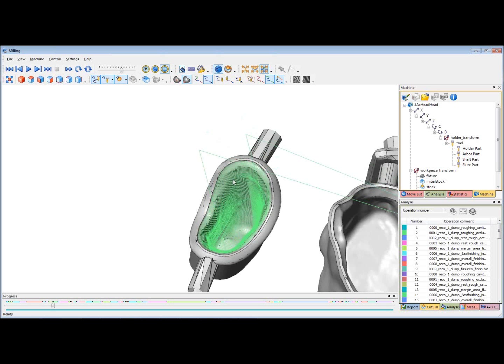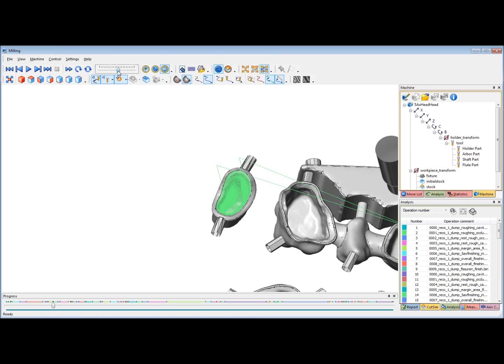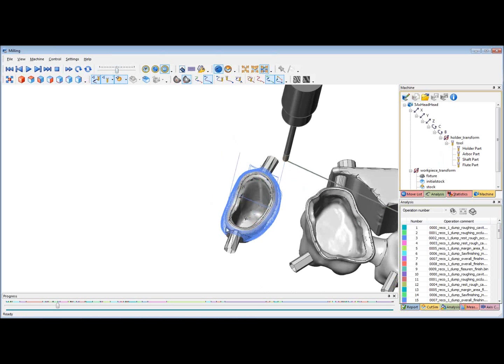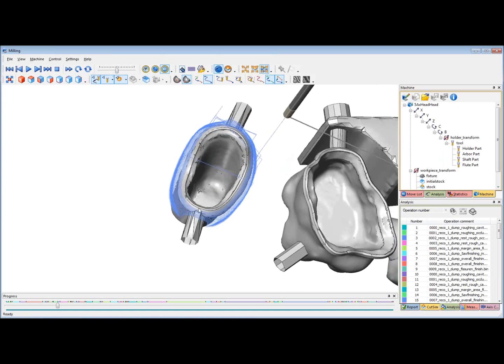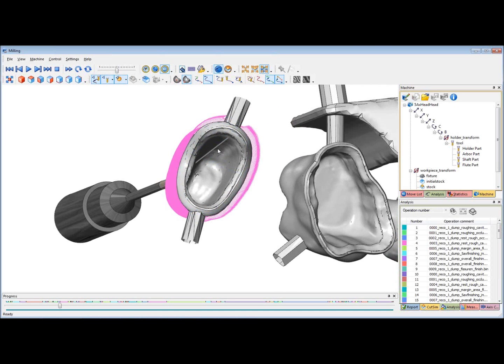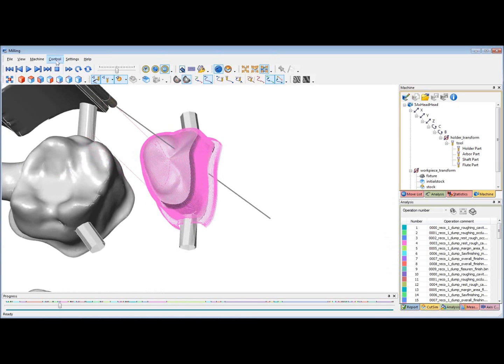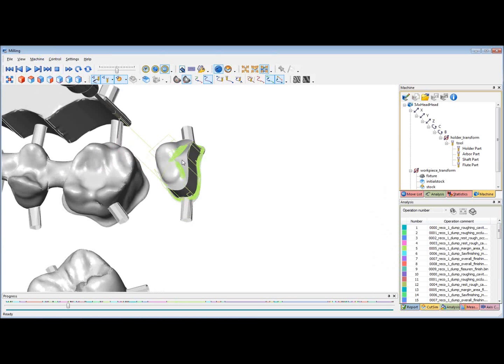Then again we have finishing, which we can simulate here. So you can see that it's index milling, so it's again in 3+2 axis direction. Next we have finishing on the outside of the cavity and finishing the occlusal side. And we have some rest finishing operation.